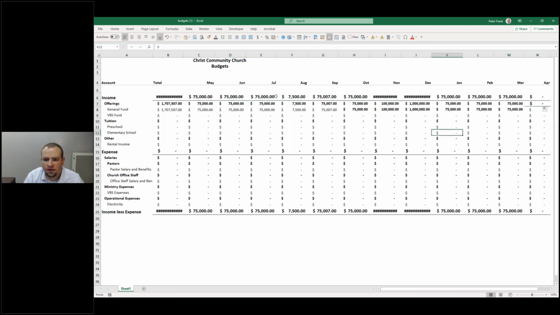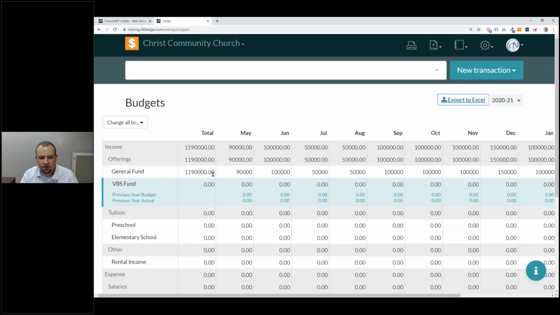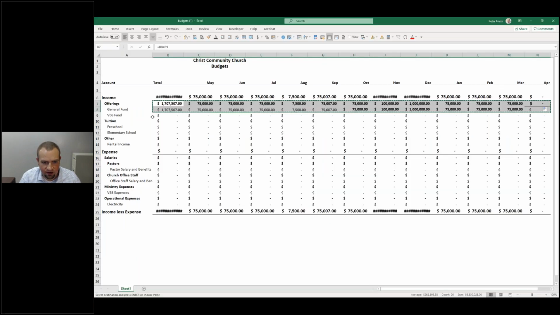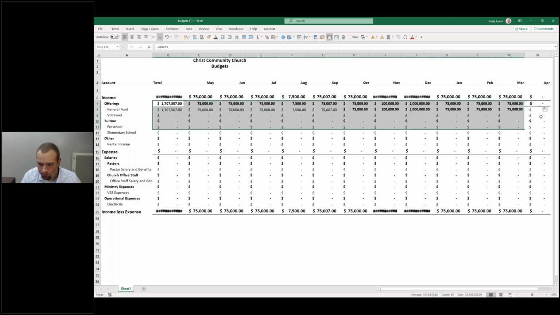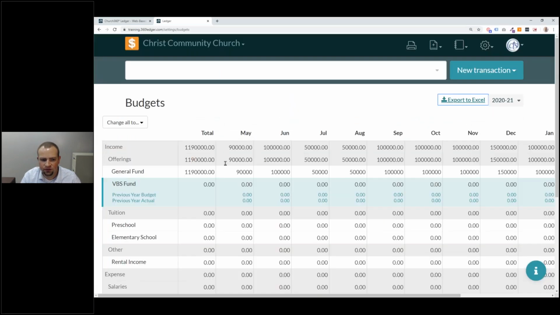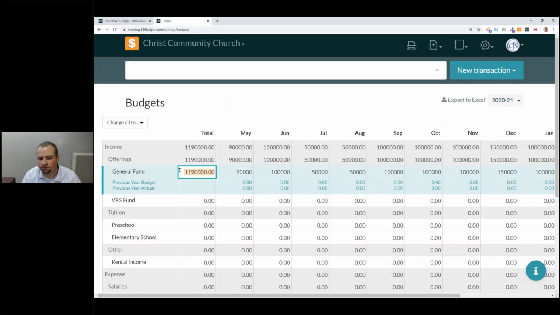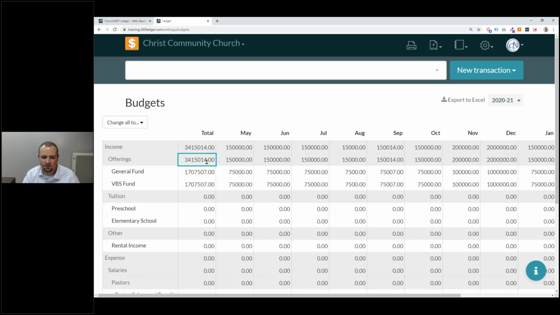Well, I'll show you what happens when you type it in the wrong spot. I'm going to go ahead and select all of these and copy them. Then when I go in here, I just want to find the cell that I started. So I had offerings and general fund. Mistakenly, I typed in under offerings, but general fund is what I wanted. If I select both of those and click here under total, when I click Control V to paste, I pasted in the wrong spot. Shoot. I wanted to go to offerings and paste.